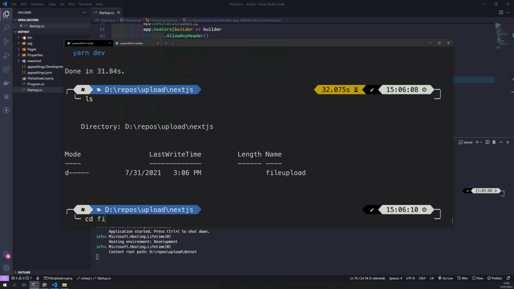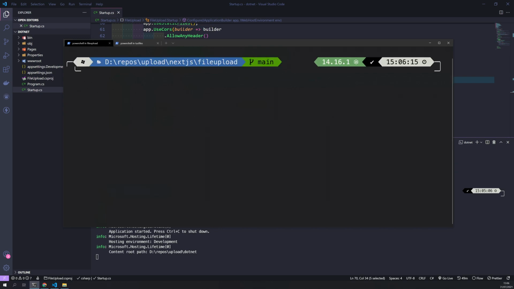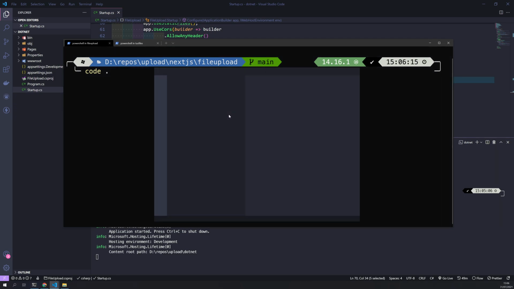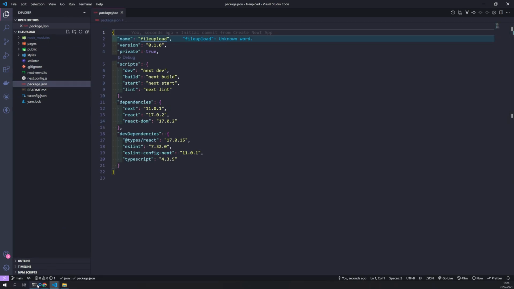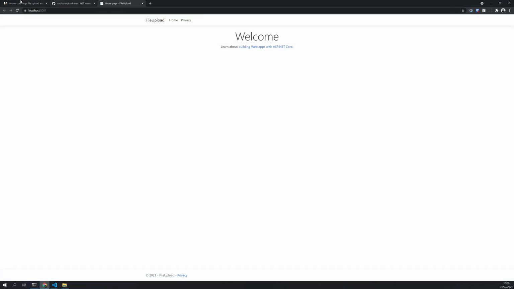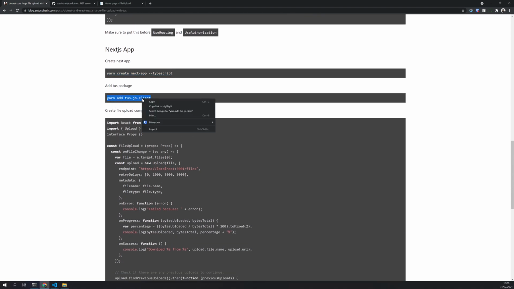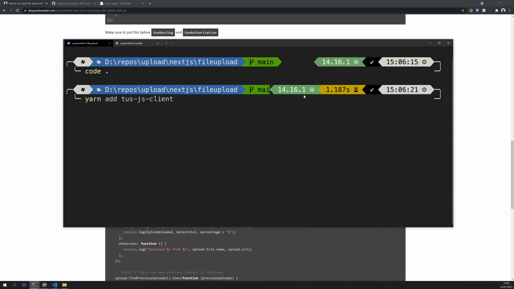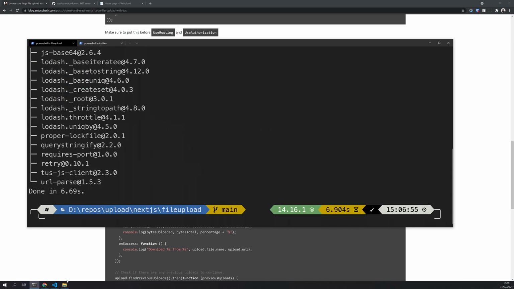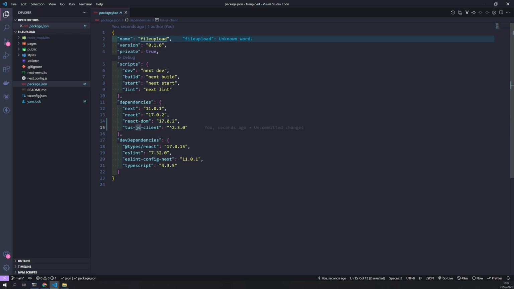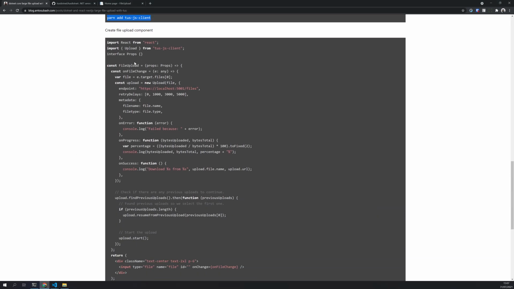Okay, we have a file upload project, and let's open it up in code. Here we have to add a package called tus-js-client. So, back to the blog post, yarn add tus. Okay, we have the tus-js-client added, and let's create a components folder and create a component called FileUpload.